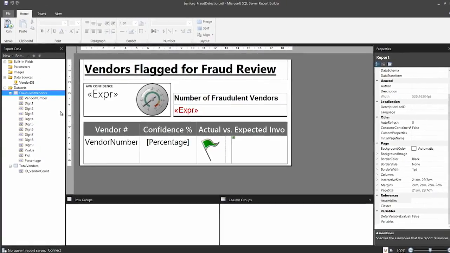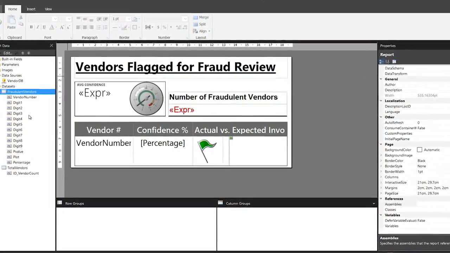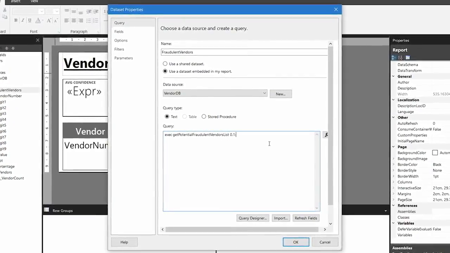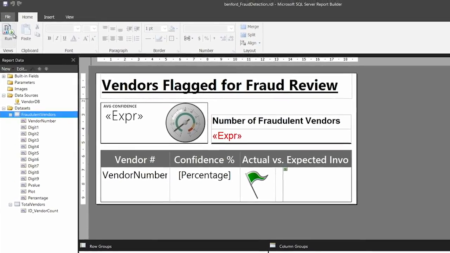What I have here is the SQL Server Report Builder. This report will be used to list the vendors and flag each vendor to indicate if it's potentially a fraudulent vendor or not. Since the interface is a simple stored procedure, it's very easy to integrate with an application like Report Builder. As you can see here, all I'm doing is calling a SQL stored procedure, which actually invokes R. So now let's run this report.